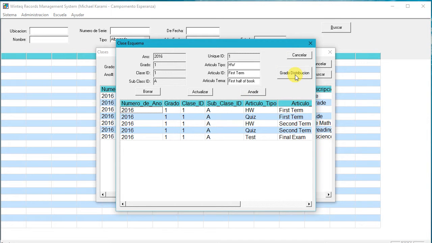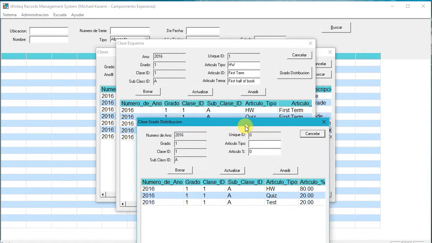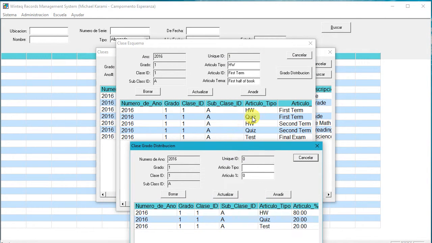Also, notice there's a grade distribution button. If I bring that up, it shows me that since I have a bunch of homeworks and a couple of entries of quiz and a test, there's three categories of items here, and homework constitutes 80% of the grade, and the quizzes constitute 20%, and test constitutes another 20%, which adds up to 80%. Again, these could be modified and changed per a particular teacher's specification. So that takes care of that.